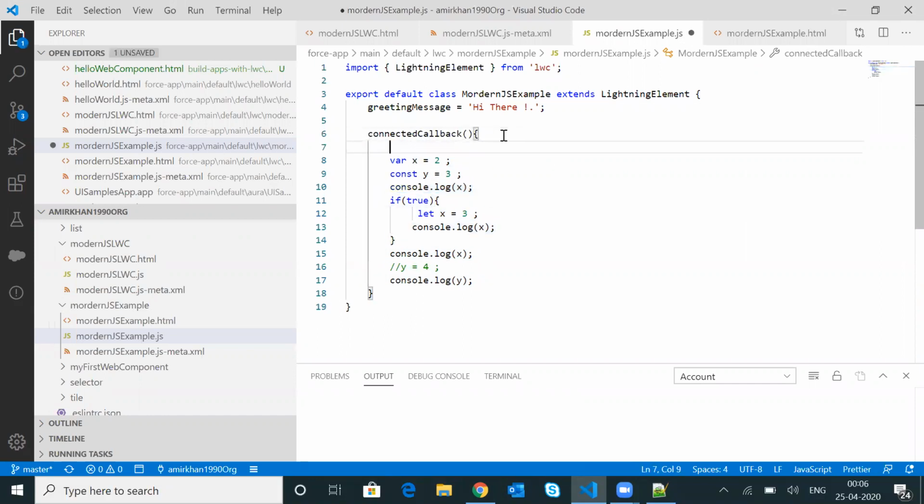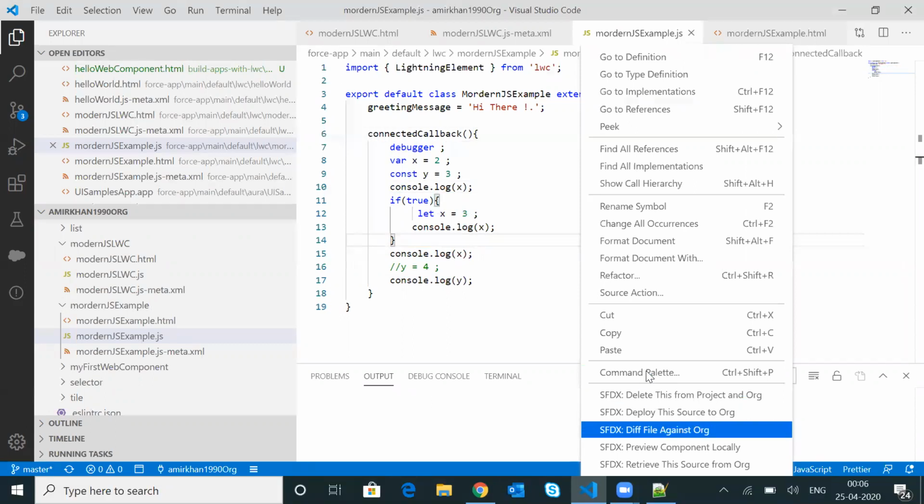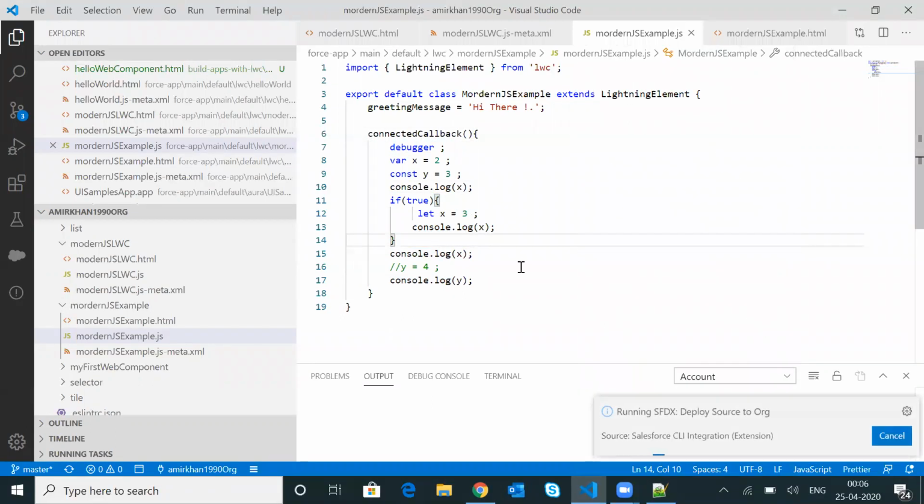So let me also do one more thing. You guys can easily debug the JavaScript by using the debugger statement. So let me write the debugger statement and deploy it again. Basically it's a way to debug the JavaScript. I hope you guys are already aware of this.